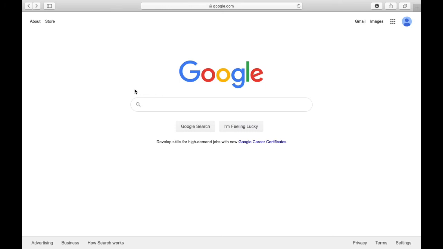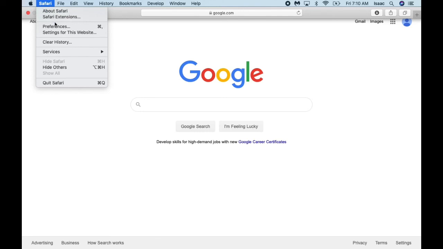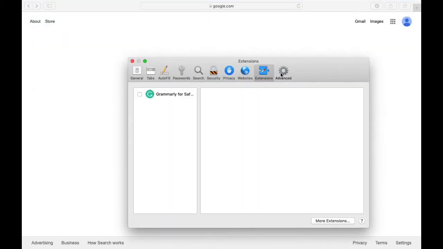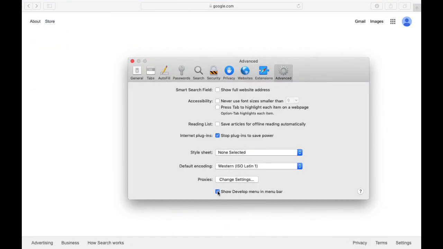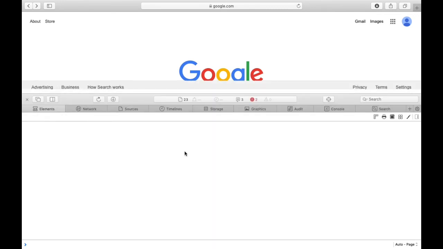So that is how you show the developer bar in a MacBook Pro, or also just inspect, as pretty much everyone calls it.